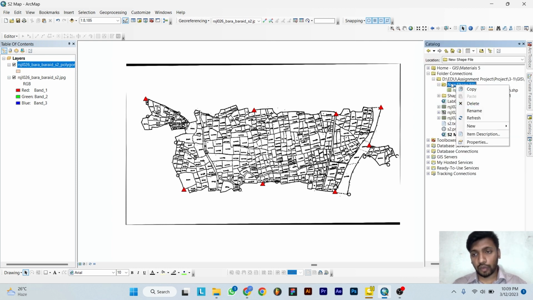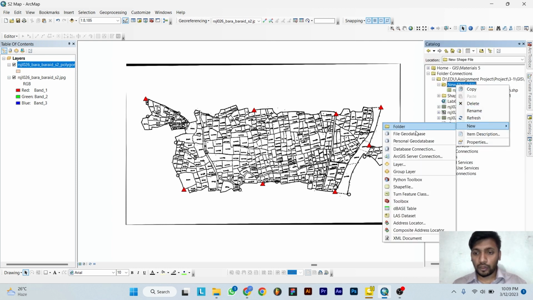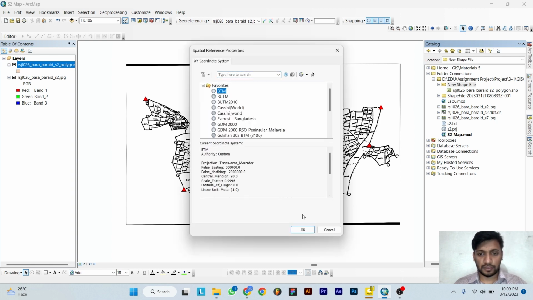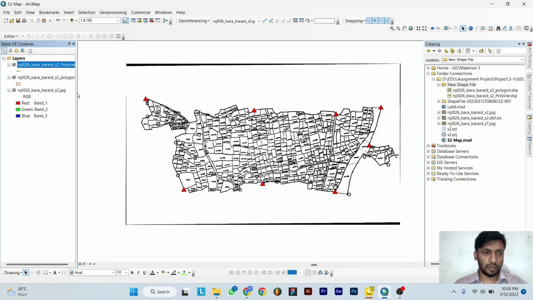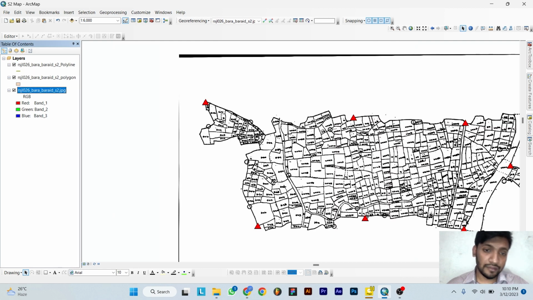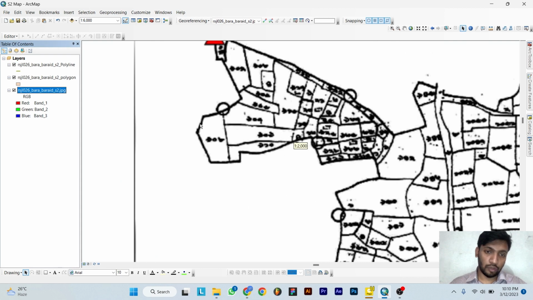Now we are going to add another shapefile for polyline. Yes, same process. Feature type polyline and select UTM. Okay, there are two layers created here, one for polyline and one for polygon. Our shapefiles are created. Now we will vectorize these things.